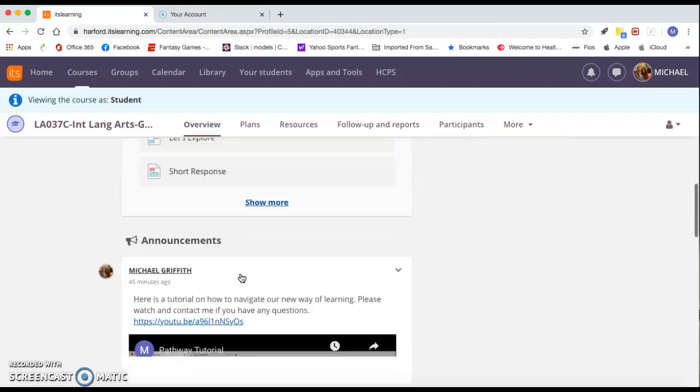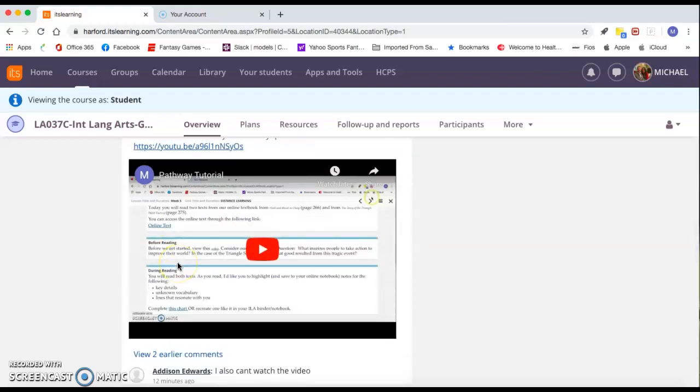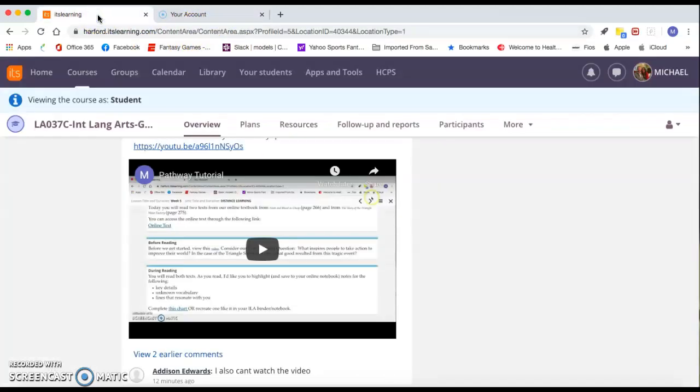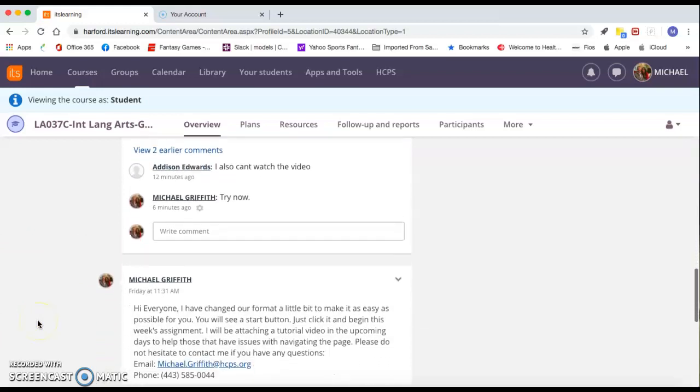I will attach this pathway tutorial for you. If you want to use anything like I'm using, it's called Screencast-O-Matic. It's really easy. You just download their little tool, and you can record videos with your face and the screen, or the way I do it is with just the screen, and it's a nice way to walk through things with students and to create tutorials.